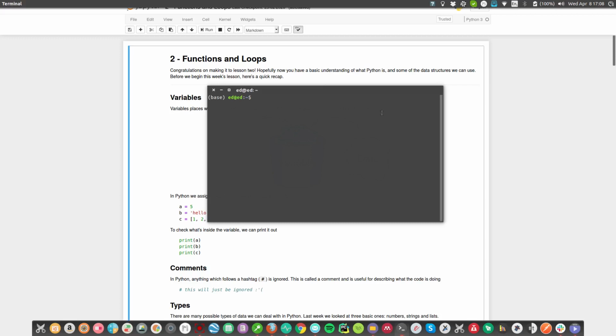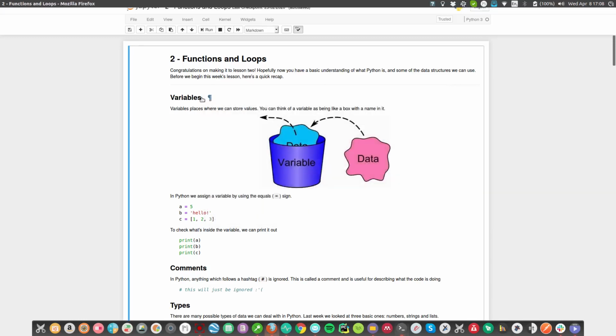And then what you're going to need to do is type Jupyter notebook and then hit enter and navigate on over to where you've saved your files. In my case, I've already got one running, so I can just get rid of that. And we're going to open up the notebook called Functions and Loops.